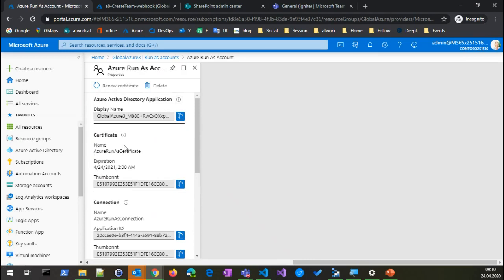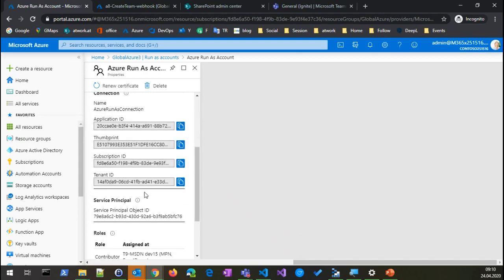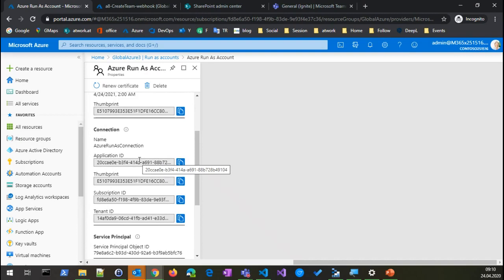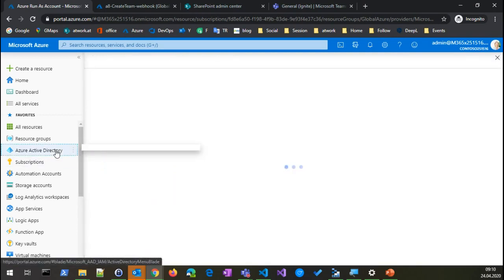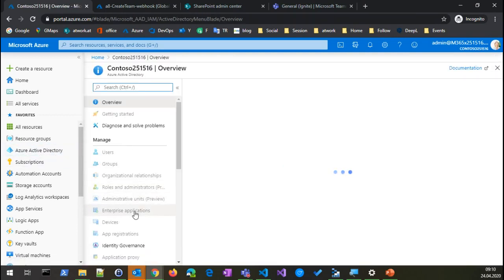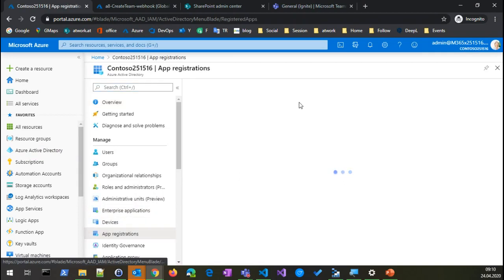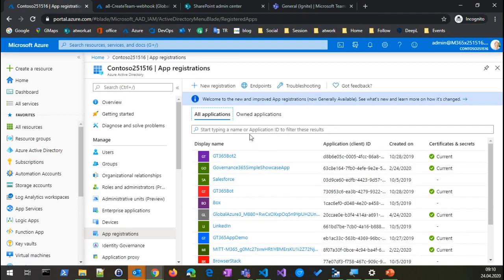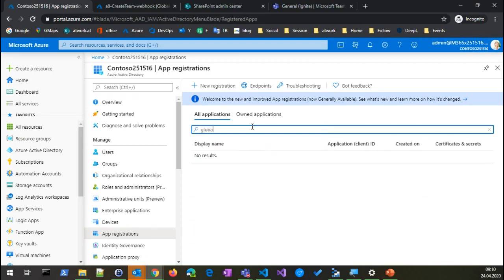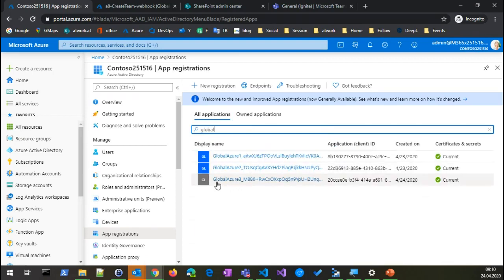And we have also created a certificate that's used for establishing the connection to other resources here with this thumbprint here. And we have created an application ID. That application is an Azure Active Directory application, and there's a service principal tied to this application. So if we look here in the Azure Active Directory and go to the app registrations here, we will find that account here. So let's go to all applications, and it was called global something. We will see that this is the account that's being used by our scripts.